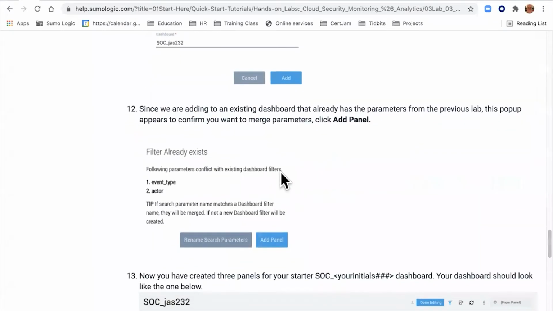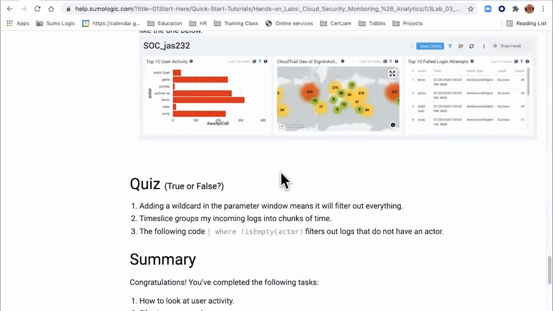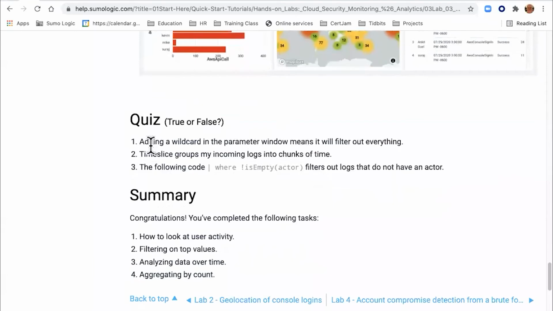All right. So there we go. We're all set. Here's the quiz. Adding a wildcard to a parameter window means it will filter out everything. What do you think, guys? True or false? Prevailing theory is false. Absolutely correct. Yes, indeed. Thank you. It doesn't filter out anything.